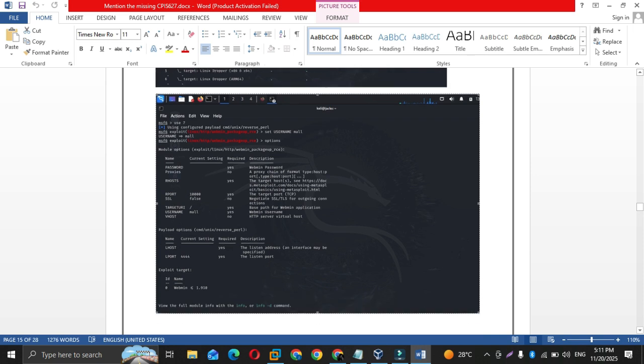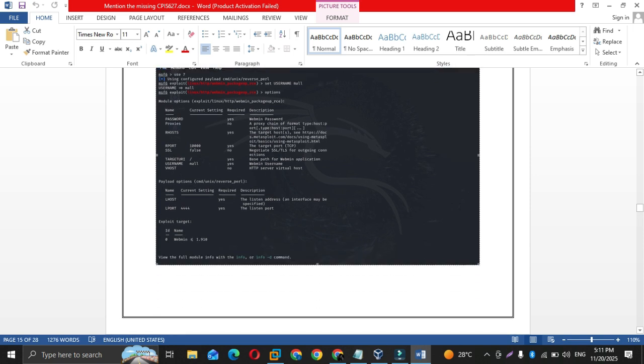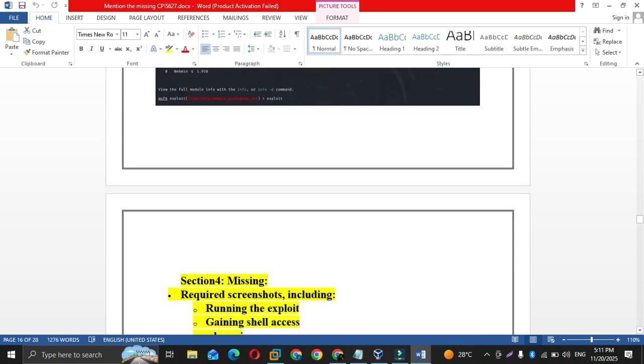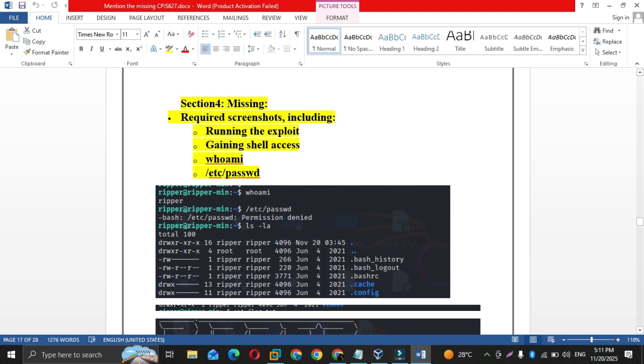In this screenshot, you can see how I can change the username and password of the Reaper machine and take full access, which is fully compromised. So let's come to section 4, which consists of required screenshots, including running of the exploit, gaining shell access, whoami, etc., and pwd.